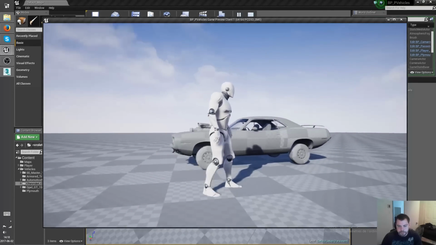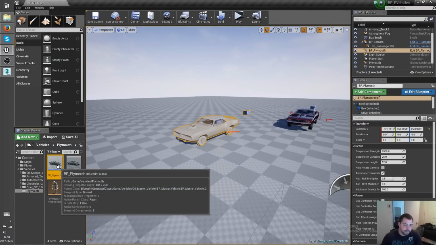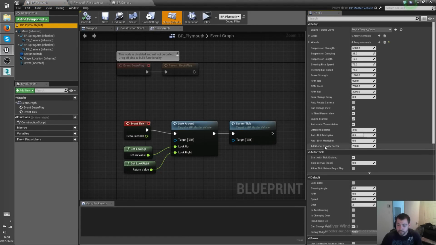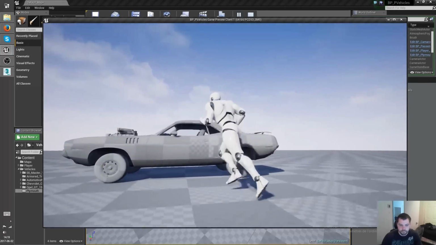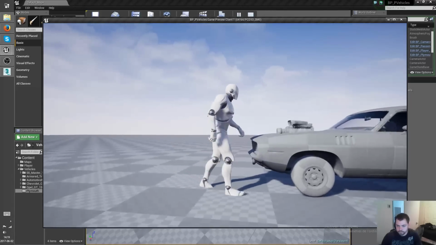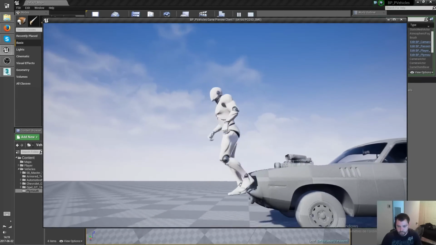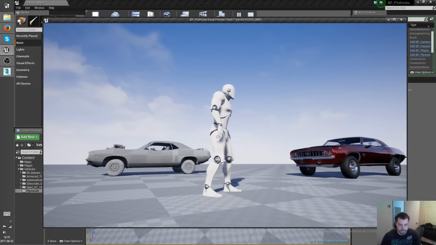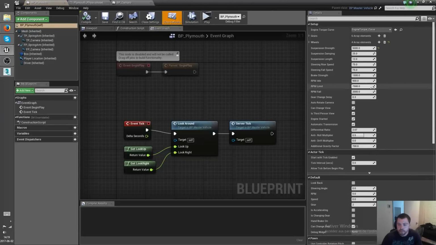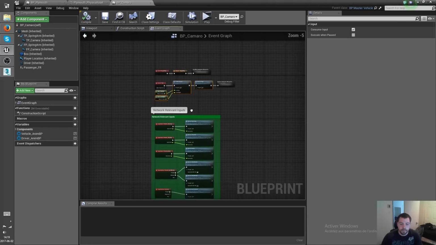And I think the suspension could be weaker than that. So let's go here, suspension strength, let's put that at 5,000. Okay, it looks a little bit high. Okay, now we're ready to plug the other inputs.